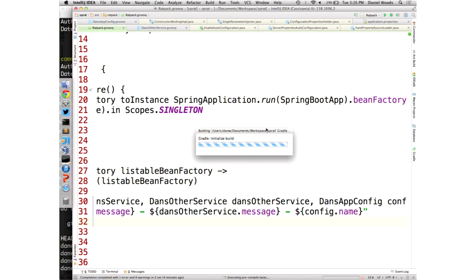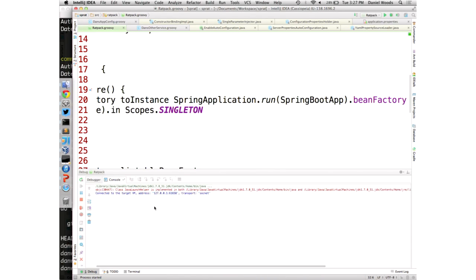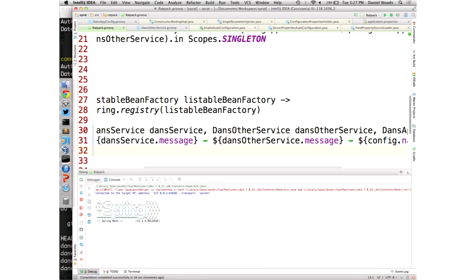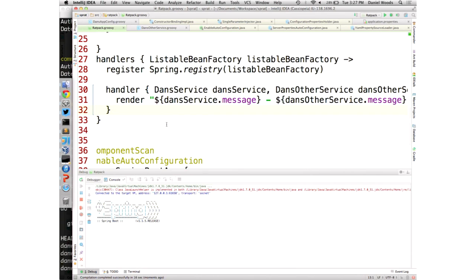Okay, I'll fire it up. So what we should see here is I should be getting a message off of Dan's service. And the cool thing additionally about this is that Spring 4 and Spring Boot start so fast. They add such little overhead to the startup time of a Ratpack app. And you can see it's fired up. This is Ratpack 0.9.9, so some of the logging messages have been taken away for us.